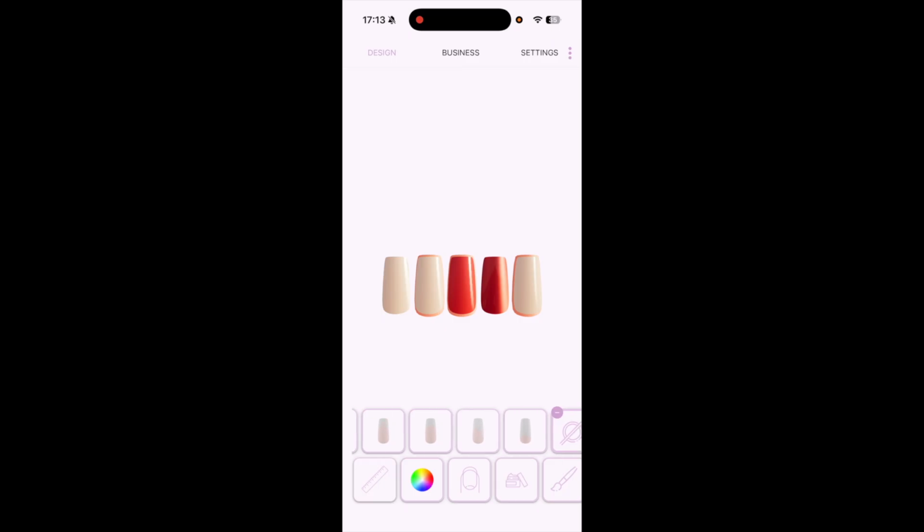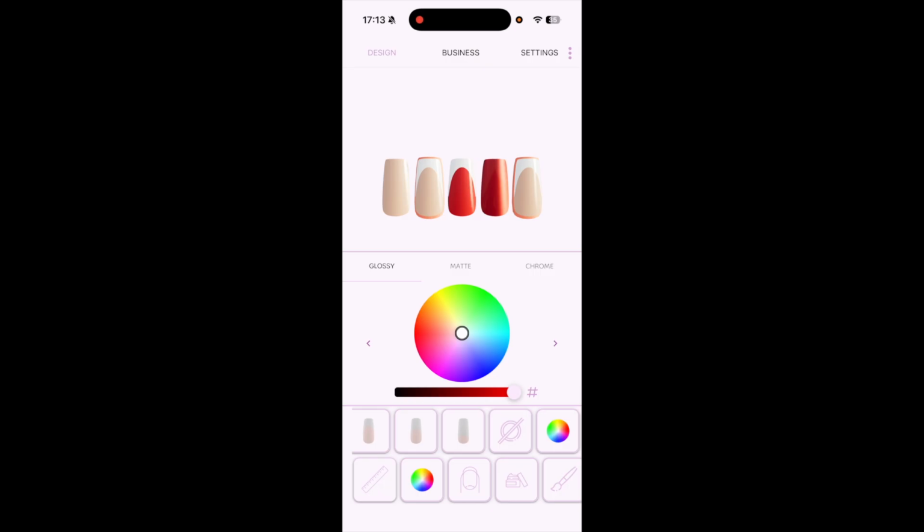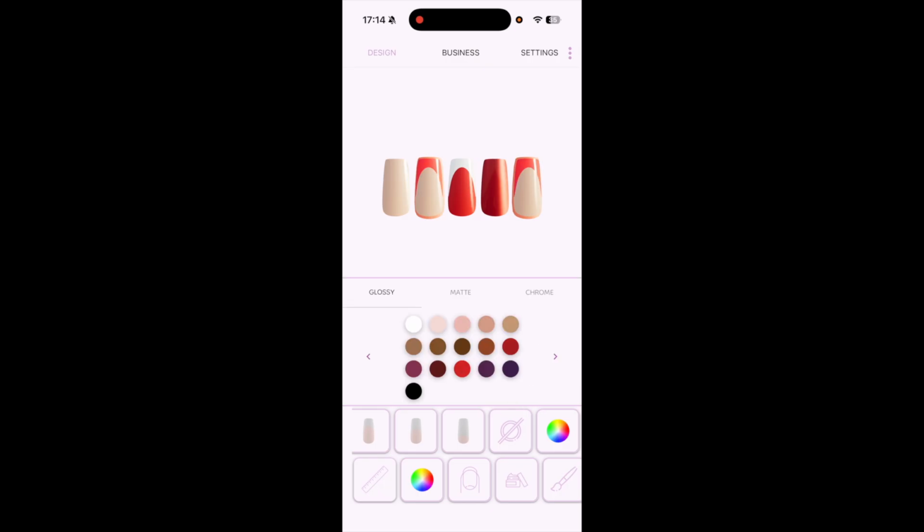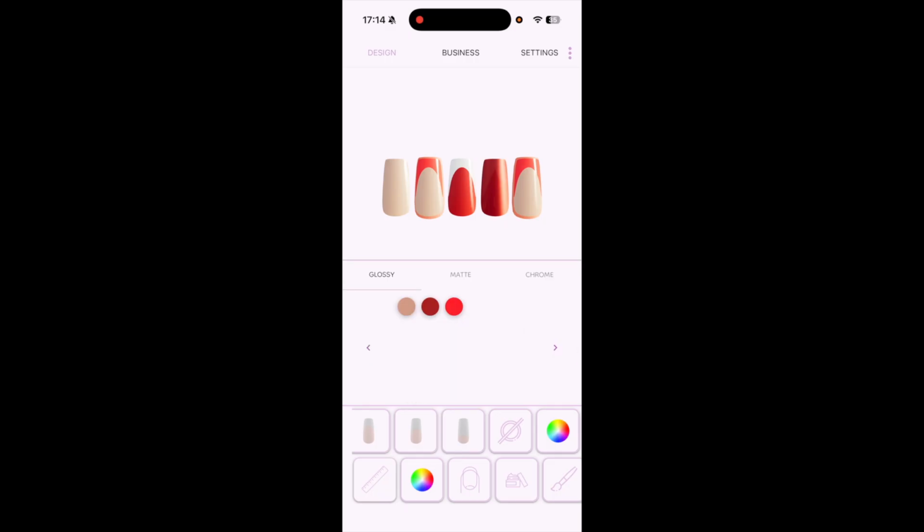Let's put French in these 3 nails. And let's say I want these 2 to be red. I'm going to select these 2 and go to the end of the menu and paint them red. So I can select the color from here, but I want it identical to the red I already have. So I'm going to the current design shades and select the color from here. Now I'm going to delete the French here because I don't like it, so I'm just going to remove it.